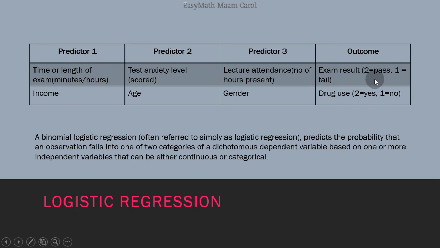There are only two. The other example would be the predictors are income, which is numerical, your age, also numerical, and gender. Gender, male or female, is categorical. So it's either numerical or categorical predictor. Second, drug use. Are you a drug user? Yes. Or the category is no. So there are only two: drug user or non-drug user.